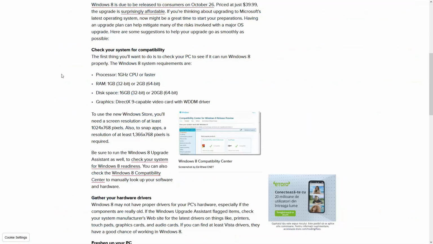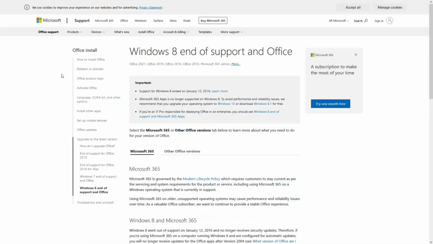These are the system requirements for Windows 8. As you can see, you need to have a lot of space on the hard drive to install Windows 8 compared to Windows XP, which I talked about yesterday. Microsoft ended the support for Windows 8 on January 12, 2016. I would like to see what programs we can still run on Windows 8, if we can run some modern programs. But first, let's take a look at the interface of Windows 8.